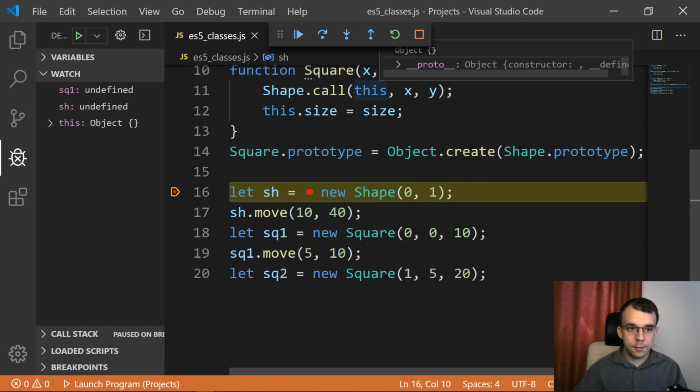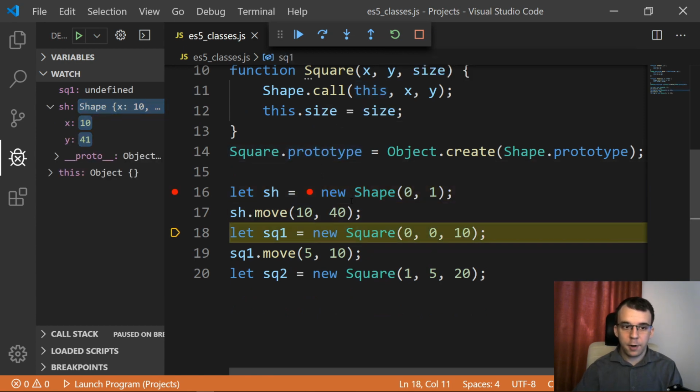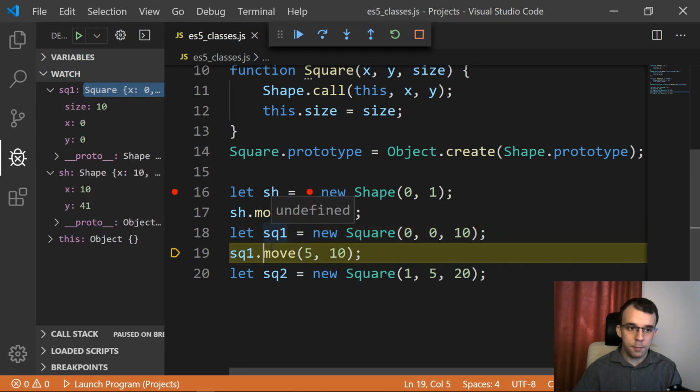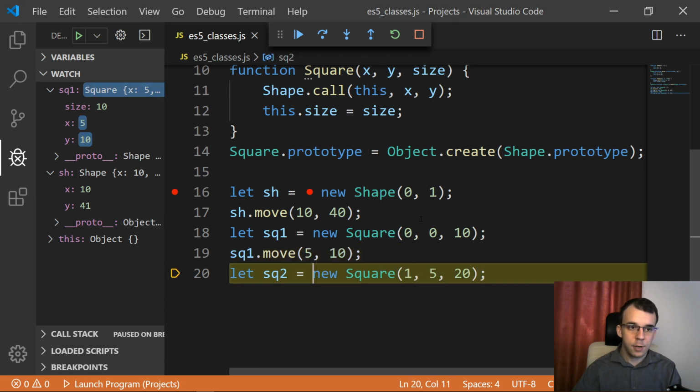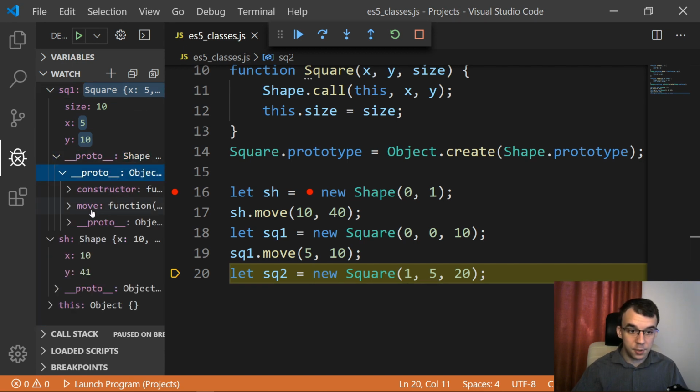Okay, so now if I try to run this, you'll note that if I go over the shape part, that still works, that's very nice. But if I go over the sq1 part, I have here the square, size 10, x and y 0, that's correct. And if I go over this guy, of course it also works, because now the square actually has the function move inside its prototype.